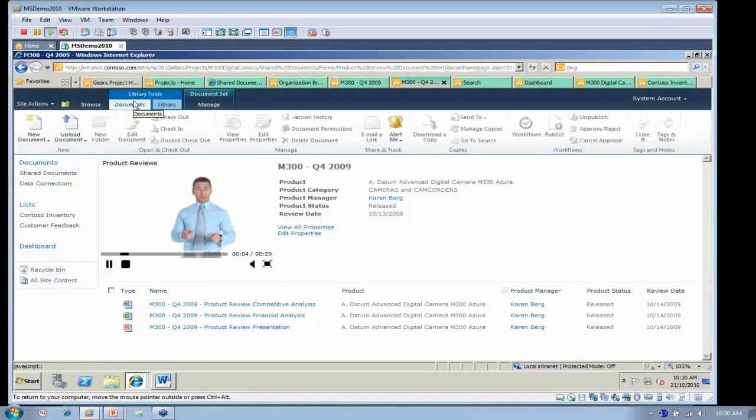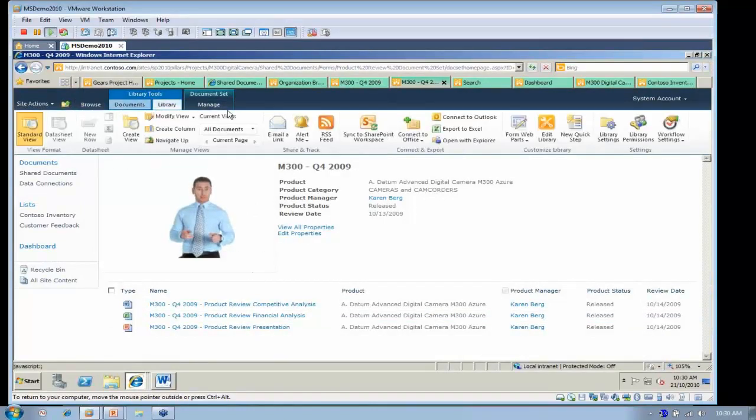Very quickly, another thing that is new to SharePoint 2010 is SharePoint Workspace, which was formerly known as Groove, which was powerful but very difficult to use, and didn't really have the features and functionality that a lot of people expected.